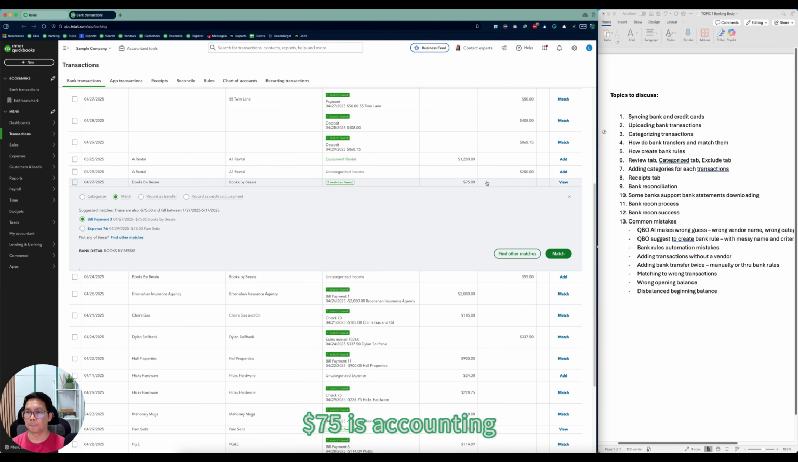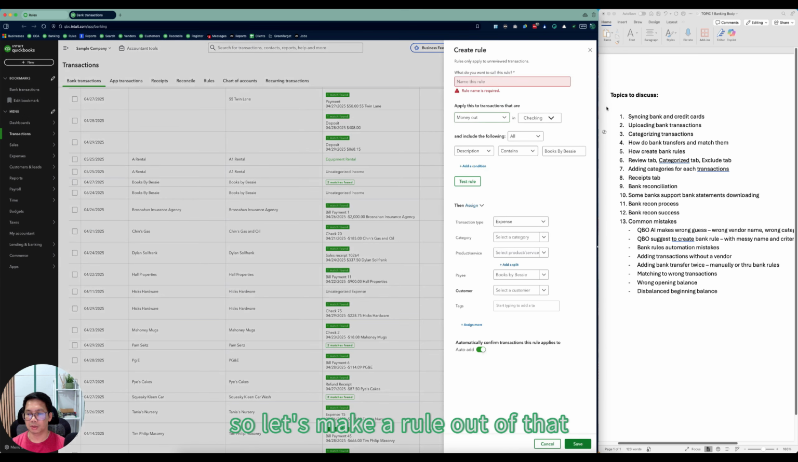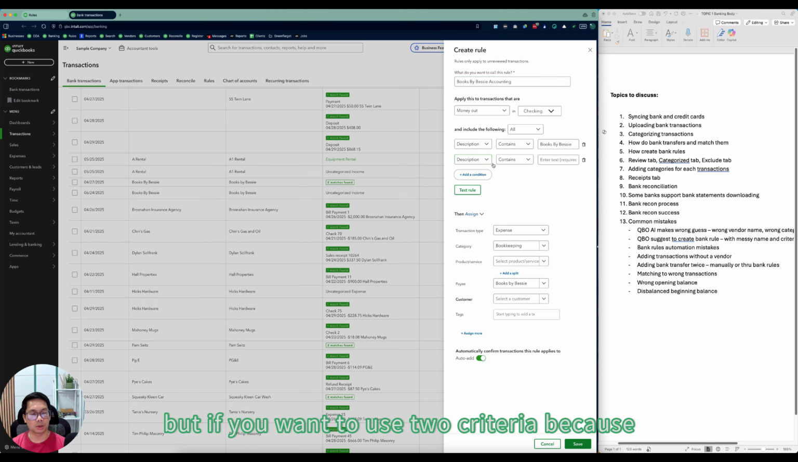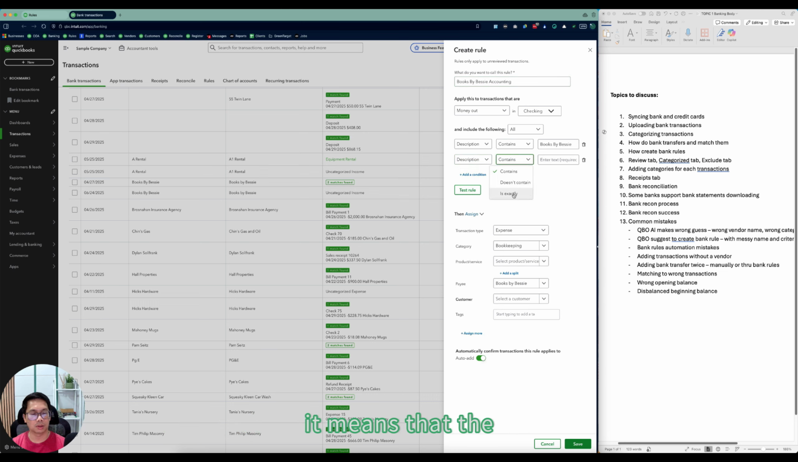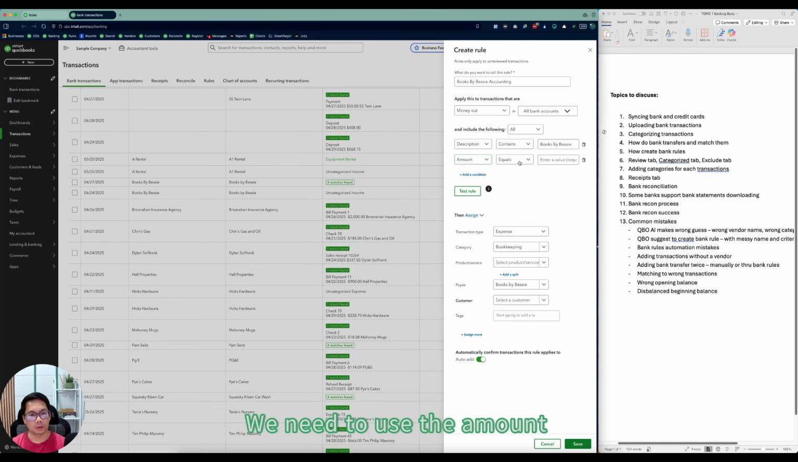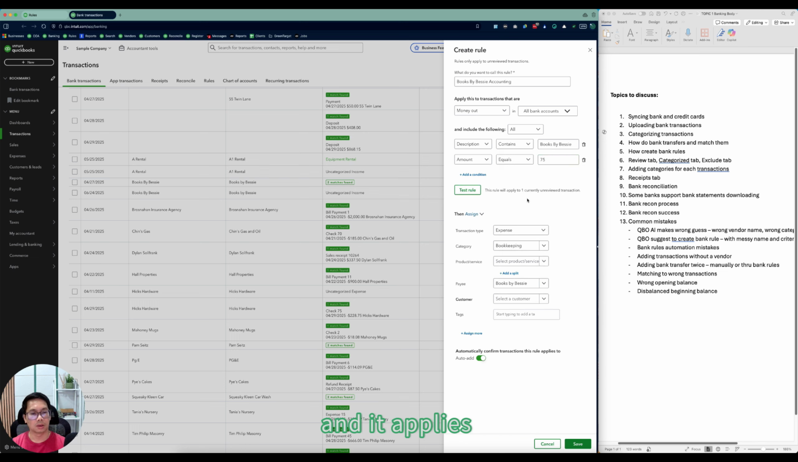And then another one, 75, is accounting. So let's make a rule out of that. And Books by Beshi accounting. So usually you can just use one criteria, but if you want to use 2 criteria because the vendor is providing different services and it's differentiated by amount, then we can do 2 bank rules for that vendor. Okay, so we need to use the amount and then put 75 here and then test rule. And it applies to one transaction right now.